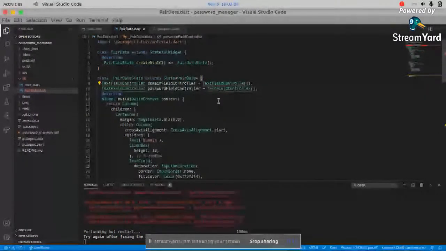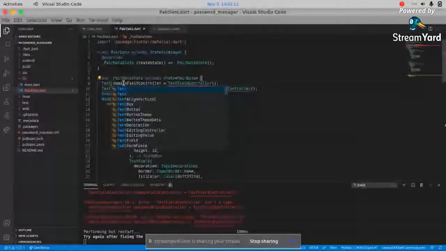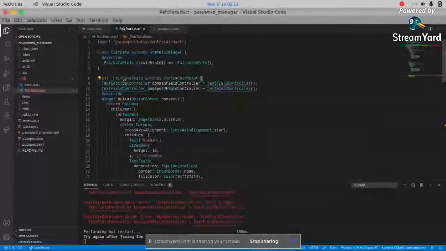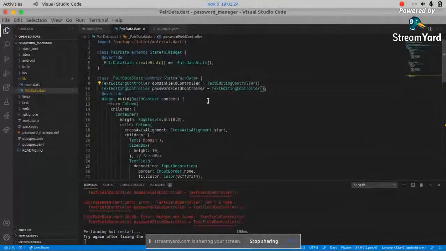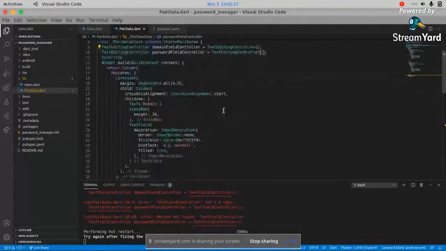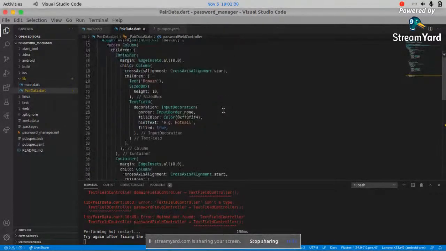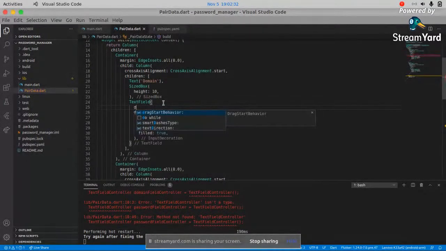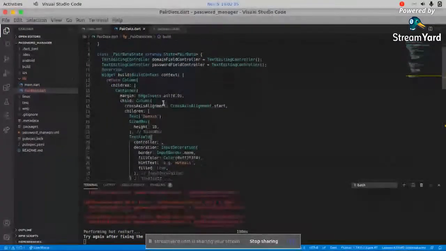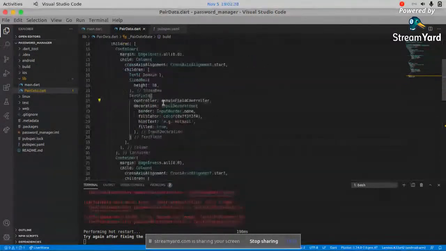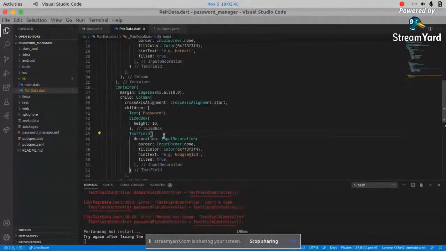So let me just clear this, because anyone is not responding. I have to just edit this. That was an error built by me, because I just want you guys to be attentive. And here, for controller, I am giving domain controller, and here for controller, I am giving password controller.